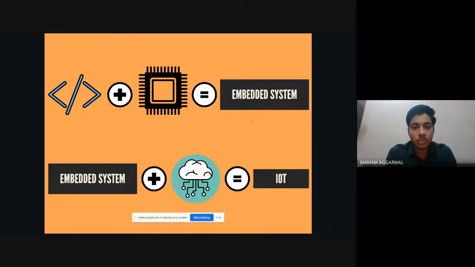There are two concepts in Internet of Things. The first one is embedded systems, and the other one is the Internet of Things. First of all, let us understand what an embedded system is. When we combine software with hardware, the product obtained after this fusion of software into hardware is known as an embedded system. For example, I have this microcontroller with me. I'm going to show you this project.